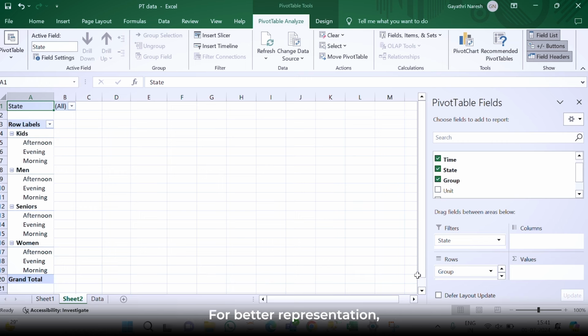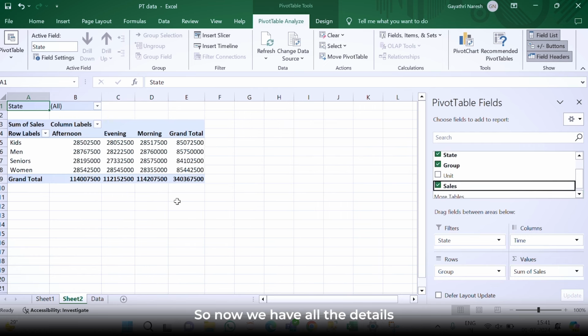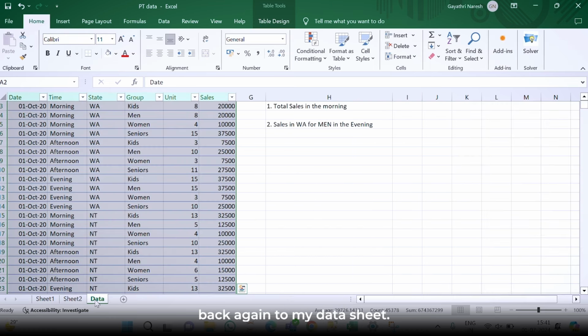For better representation, I am going to keep one field in row and another field in column so that it looks good. So what is the value that we want to see? It is sales. So now we have all the details in one table, right? Now let me go back again to my data sheet.